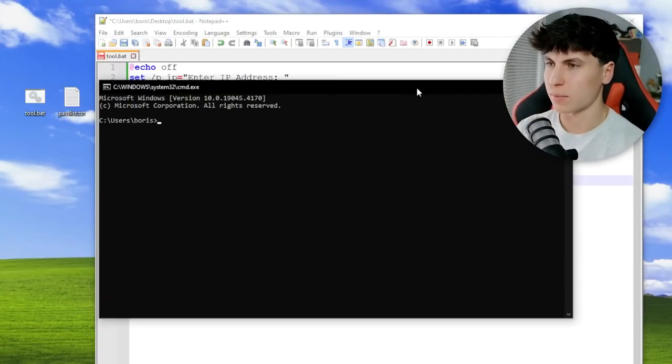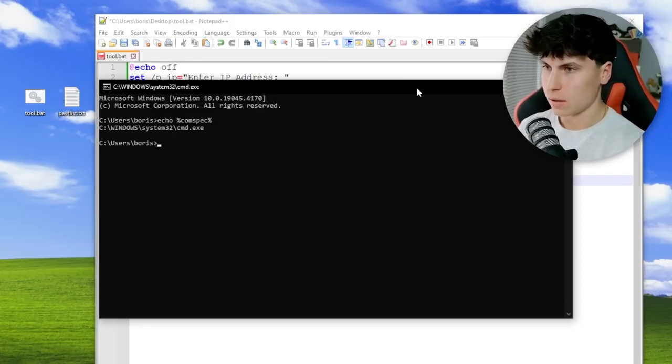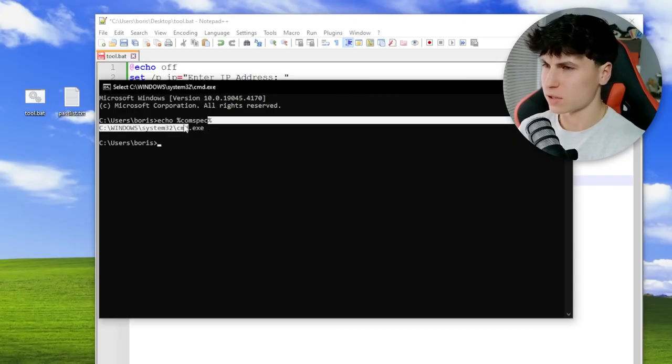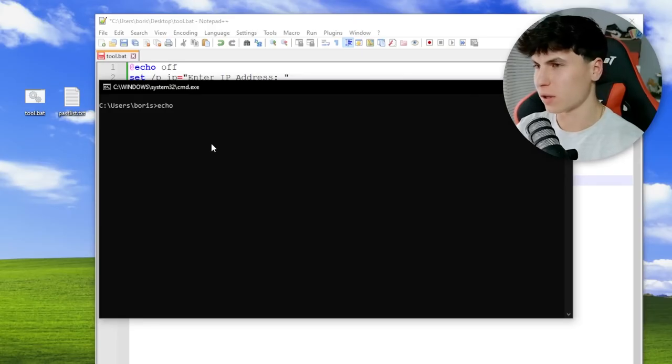Okay, so an environmental variable is a variable that's just predefined on your computer. There are many examples like comspec. This is the location of your command prompt. So C Windows System 32. Now I didn't define this variable. This is just an environmental variable that pre-exists. So now there's a variable called error level.